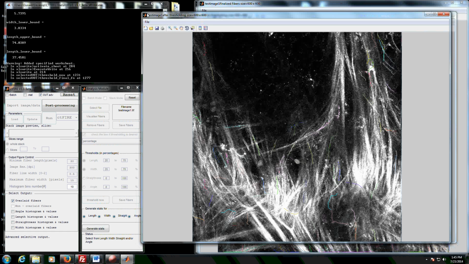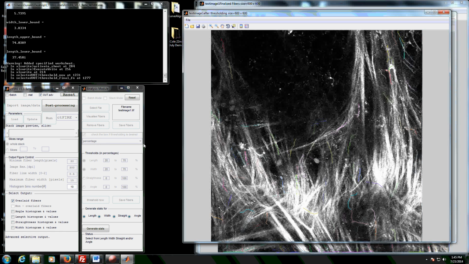The last part of the post-processing graphical user interface is generating the data in the form of Excel sheets. Click on Generate Stats after you decide on which properties you want the statistics for. By default, the statistics will be generated for all the properties, that is length, width, straightness and angle.